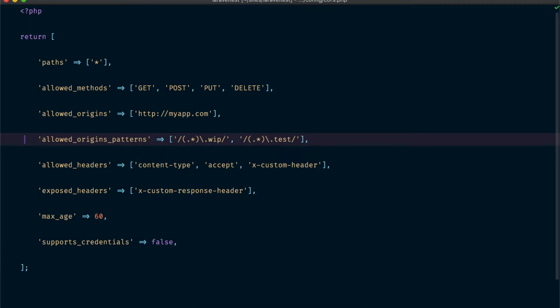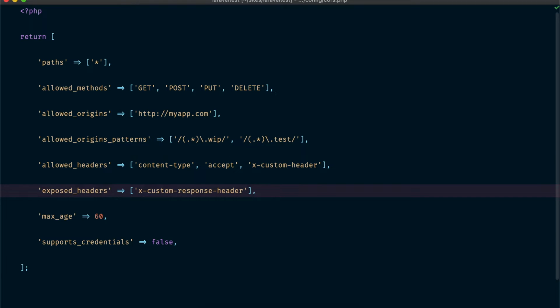Here, for example, we are allowing all origins, or all requests coming from an origin that ends with .web and .test. This is for local testing. You can also configure the allowed headers as well as the exposed headers. The exposed headers are those headers that you would allow the browser to read.